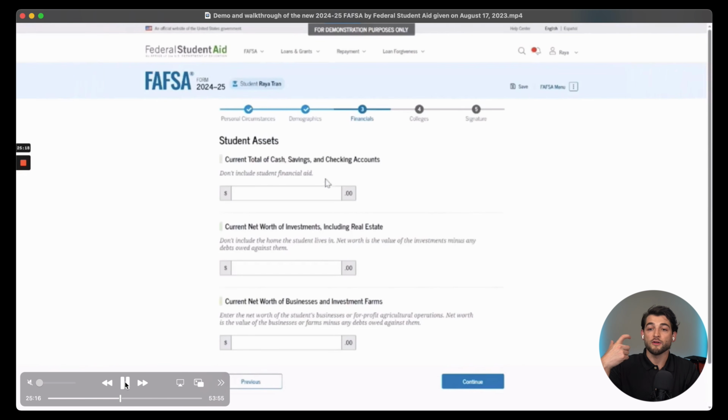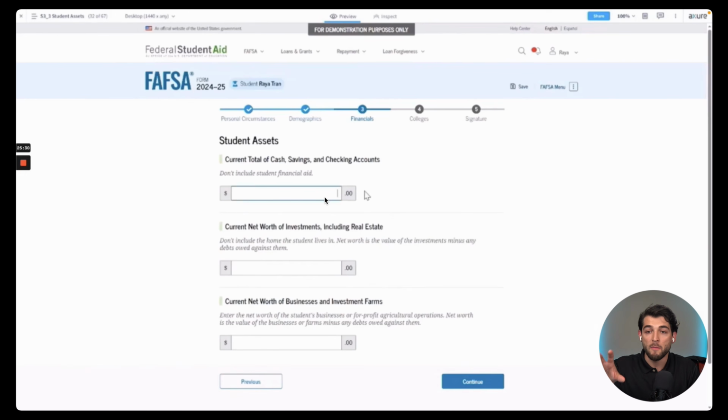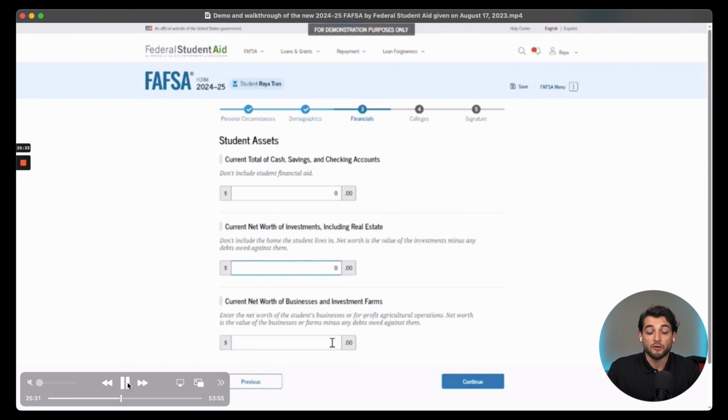Here we move on to the student assets section. Just add any current total of cash, savings, and checking account balances. If you have 0, then put 0. If you have something, put something. As of the moment that you're filling out the form, you could technically apply some techniques to improve your odds of winning federal aid and scholarships. I won't go over these techniques in this video.